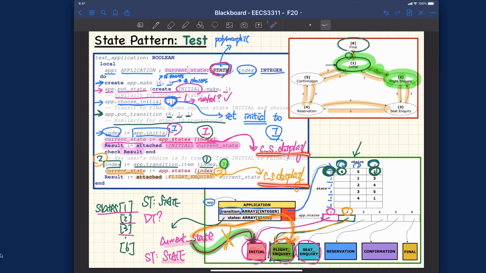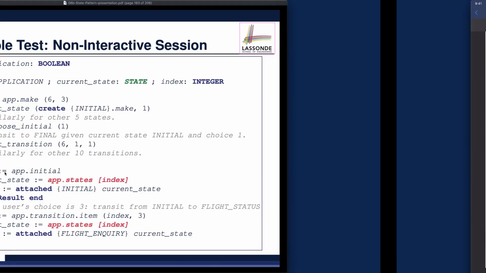The answer is no, because according to dynamic binding, the pink one over here is going to call the display version that is defined in initial. On the other hand, the orange one, because the dynamic type for current state has been changed to flight inquiry, is going to call the version defined in flight inquiry, right? So that's the kind of manipulation you want to know. All right, let me go back to the slides.